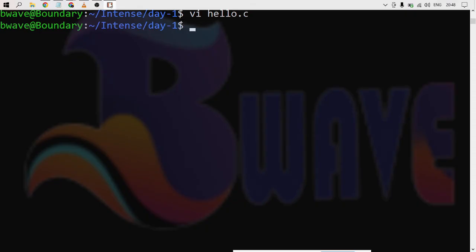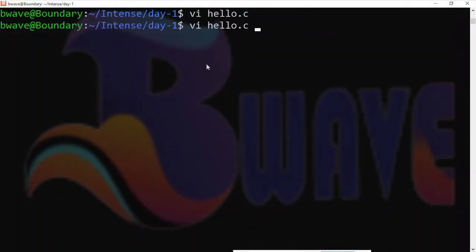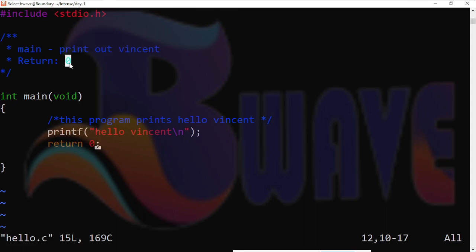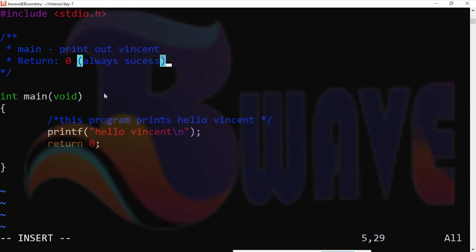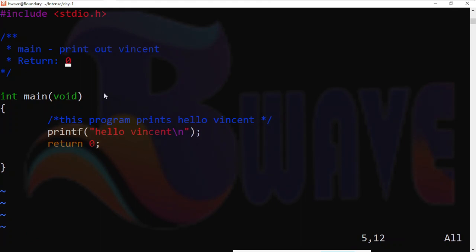Use 0. 0 means everything worked out well. And that's why we are returning 0. In almost all the Betty styles you would see, people would return 0, because it means our program was successful. In most of my programs, I write return 0, always success. That is, my program should always have success and return 0. So far, I think everything should be clear.